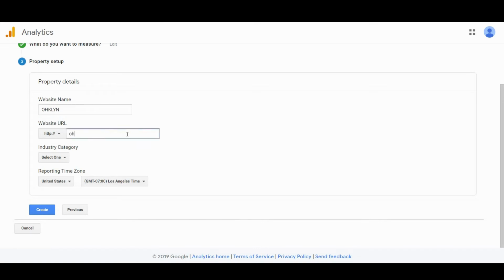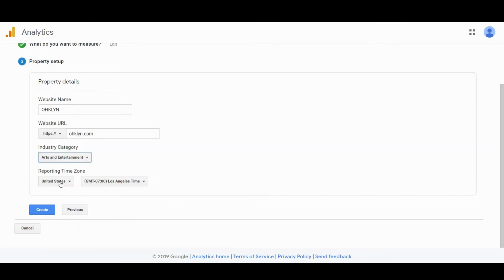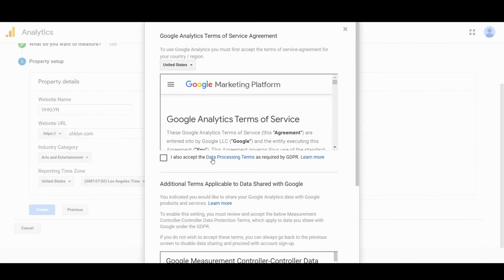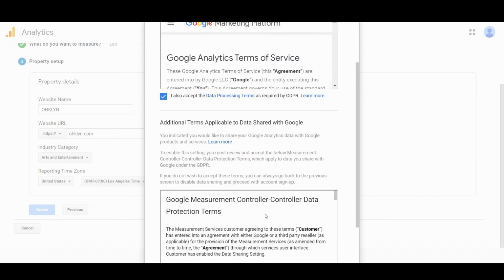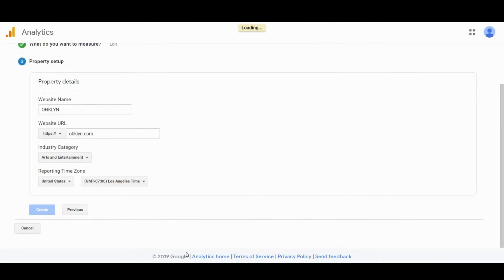Then you can copy and paste the domain of your website. You can open the drop-down to choose between HTTP or HTTPS. You can see in the address bar of your browser which protocol you are using. You only have to copy or type everything after this to paste into the field here. You should also choose the industry you are in as well as your time zone. When you're done, click the Create button, and then accept both Google Analytics Terms of Service as well as the Google Measurement Controller Data Protection Terms and click the I accept button.